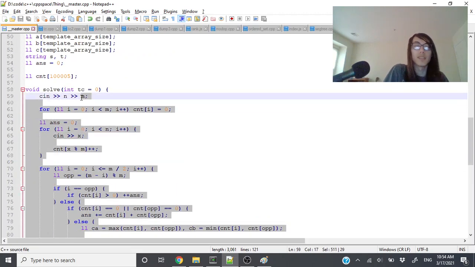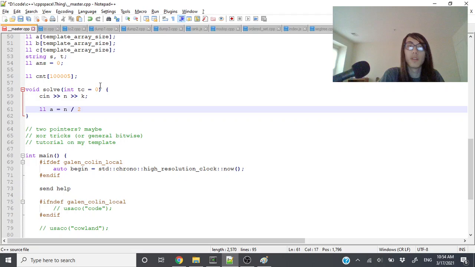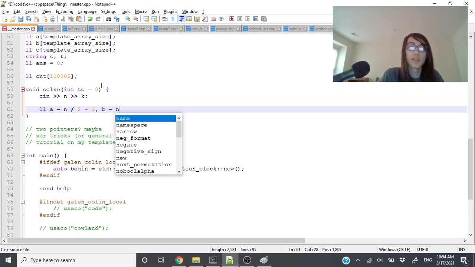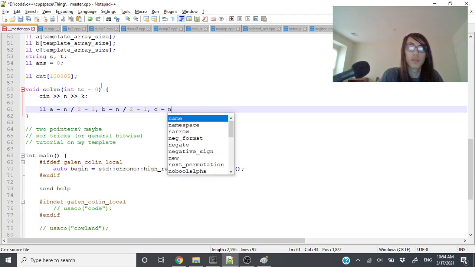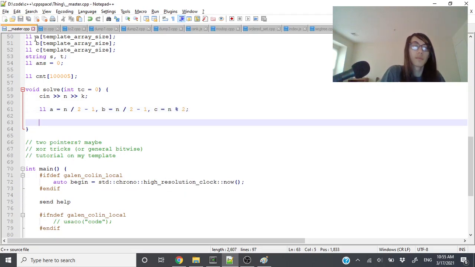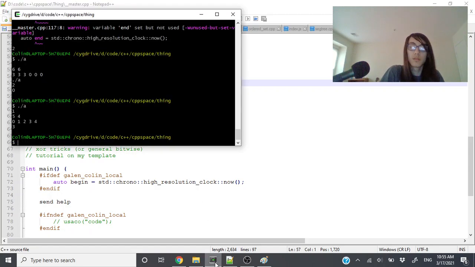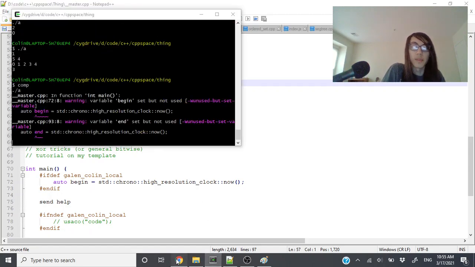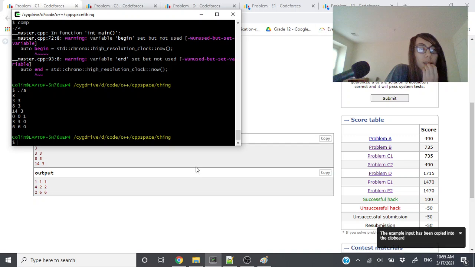Let's see. So C into N to K. This should solve the easy version. A equals n over 2 minus 1. So what does this give us initially? This is not going to be the right answer. I just want to see what it's doing.